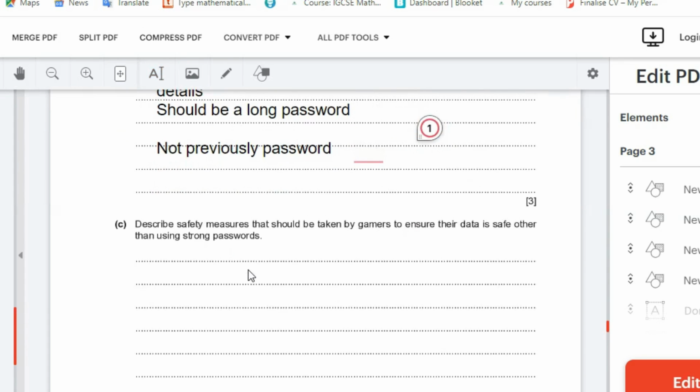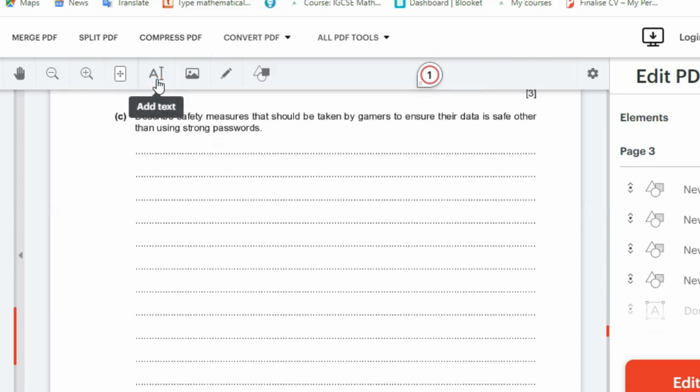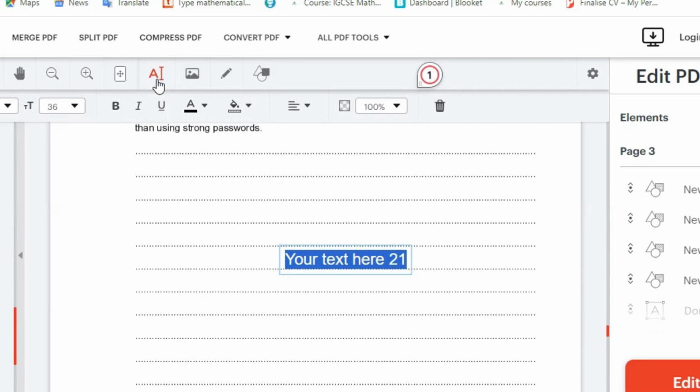All right? C now says, describe safety measures. Describe what? Safety measures that should be taken by gamers to ensure their data is safe other than using strong password. How can you make sure your data are safe other than using strong password? 1, use anti-spyware software. Use what? Anti-spyware. So you can use anti-spyware.